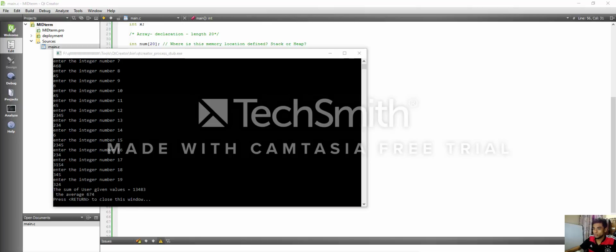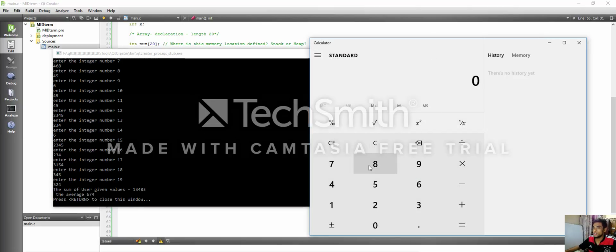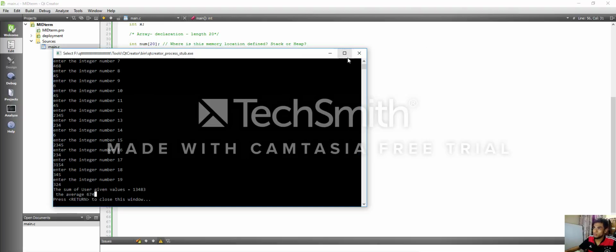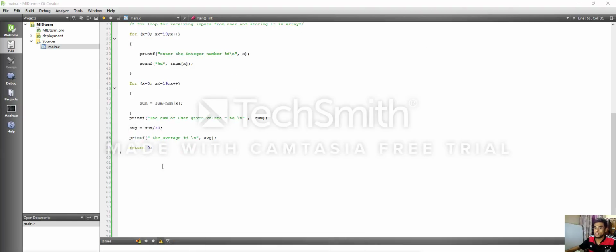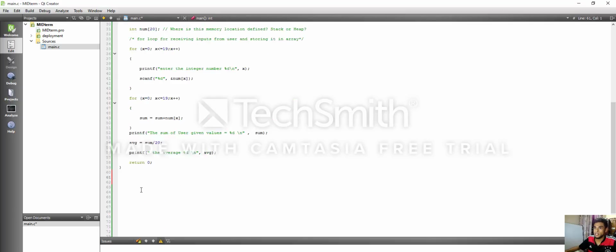Where is the calculator? Sorry. Then 13483 divided by 20 is actually 674.15. This .15 isn't here because we are using integer. If we use float, then this problem will be fixed. Now let's make it top down. Let's hurry things up.